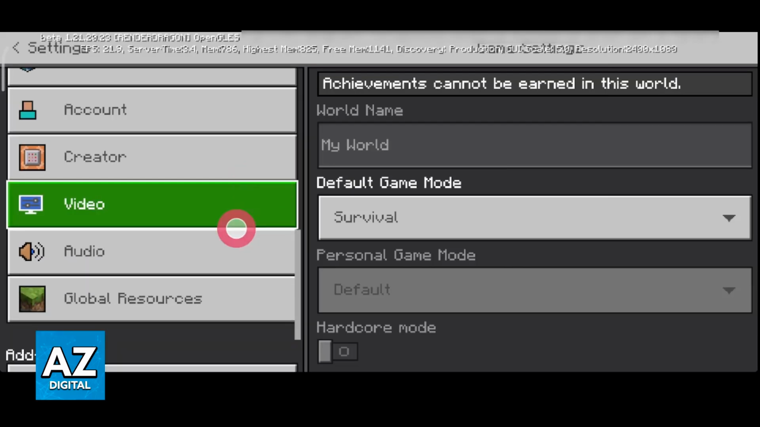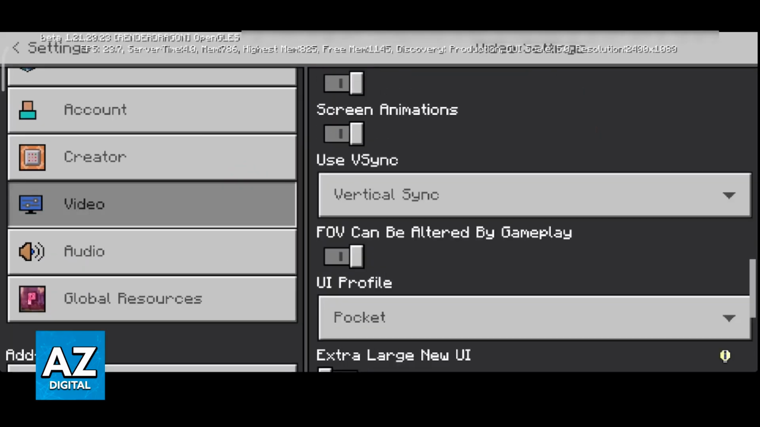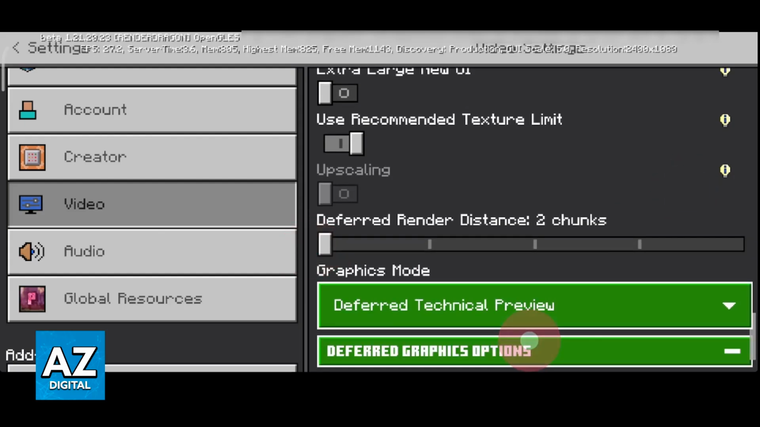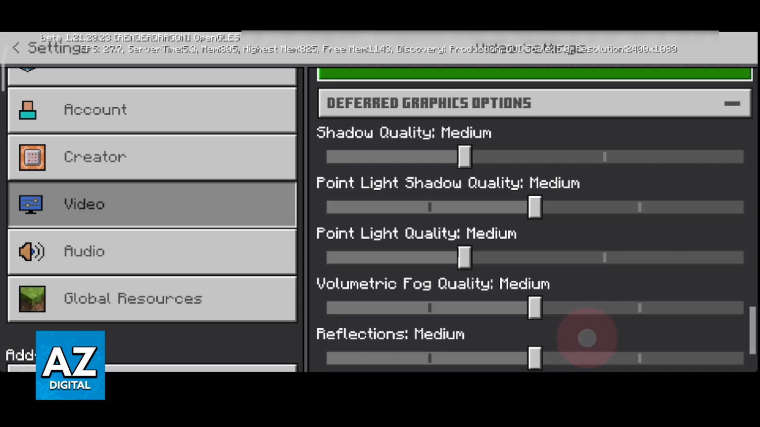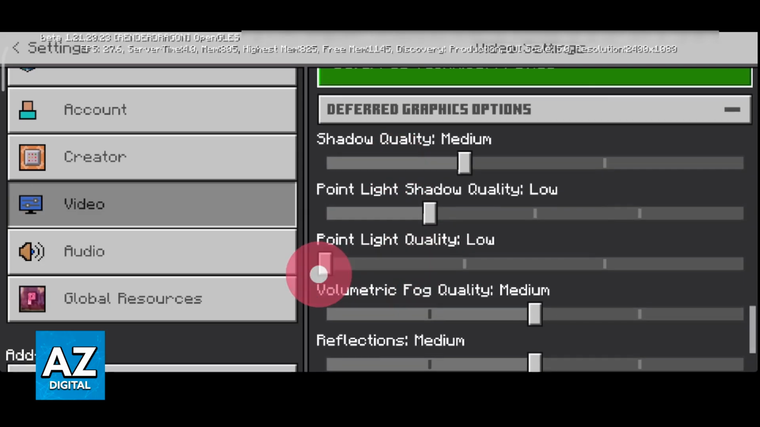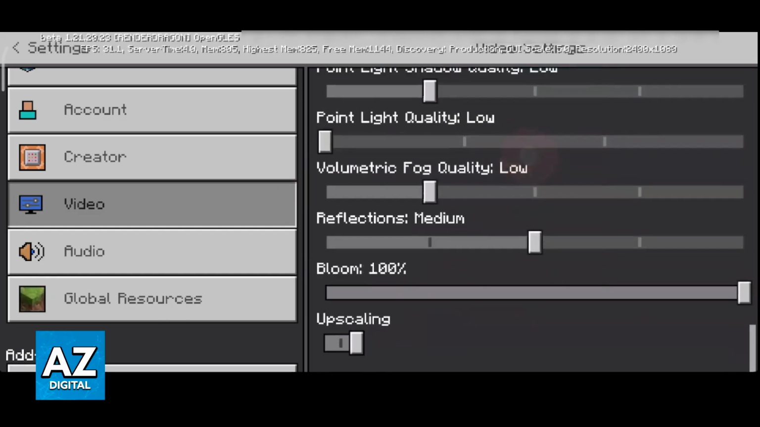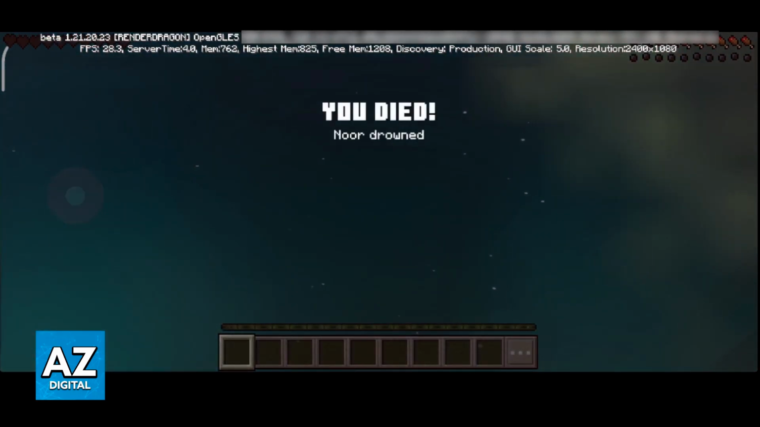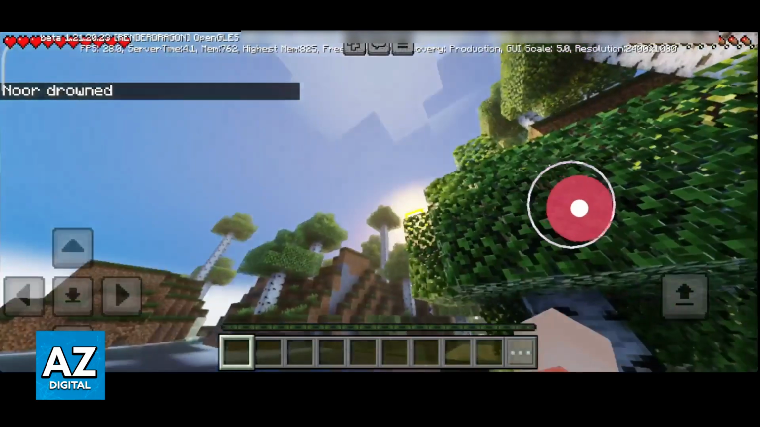the video category, scroll all the way down, and make sure that under graphics mode, you select Deferred Technical Preview. Now, you can lower some settings accordingly to get better performance. As you can see, I'm going to lower everything to low, and the game is still going to look very nice. So this is all you have to do. Immediately upon doing all of this, shaders should work, and you can change the graphics quality accordingly.